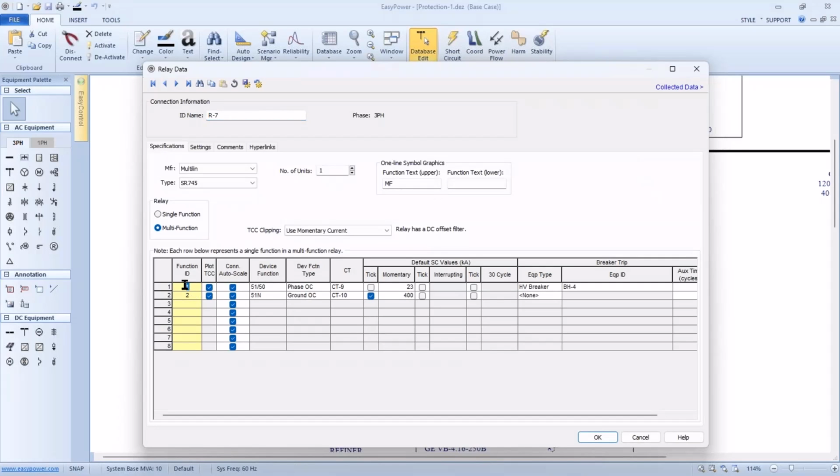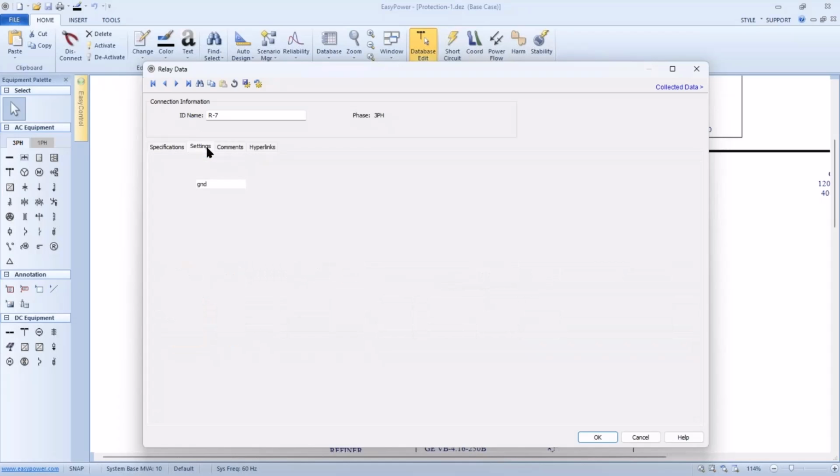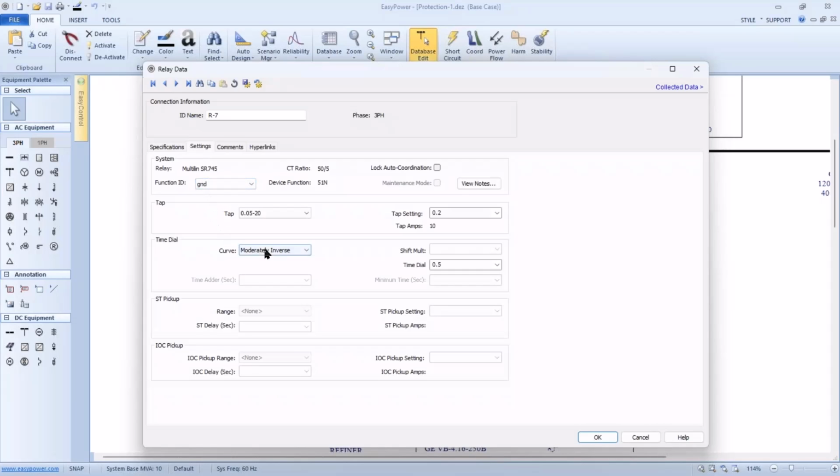First of all, when I'm doing relay coordination, I like to see on the name the function that's taking place on the ID. So I relabel them phase and ground. And when we go to settings for the ground, the tool can't change, say, instantaneous pickup if it's not been enabled during the setup. So that's not the case here. Let's look at the other one.